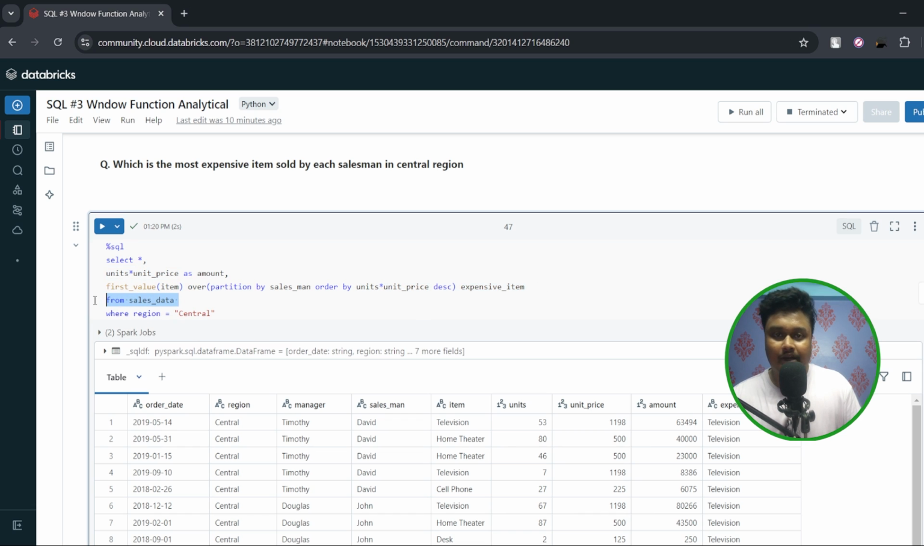Then I'm taking the data from the sales data table, and because the question mentions that I have to filter out the records in the central region only, I'm using where region equal to central. Now in the question it is written that for each salesman I have to find out the expensive item. So this itself tells me that my partition by column is salesman.